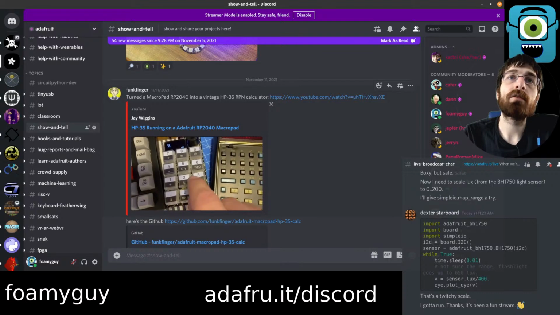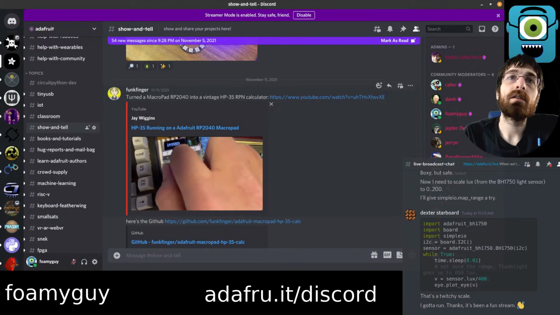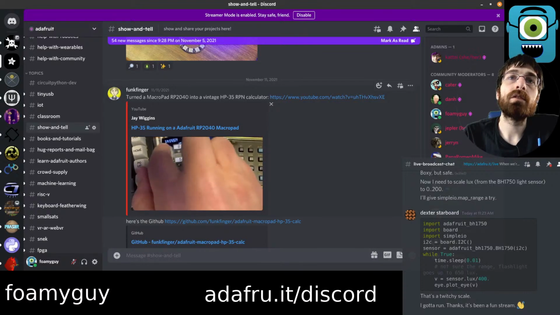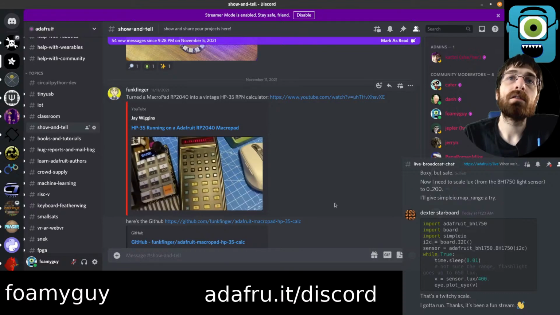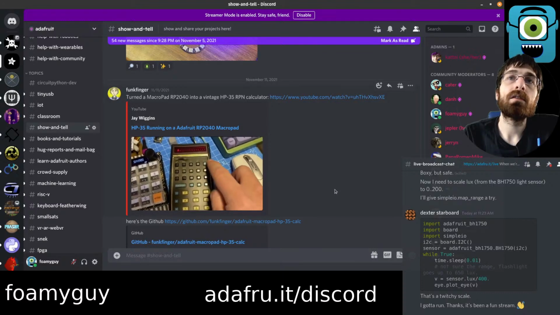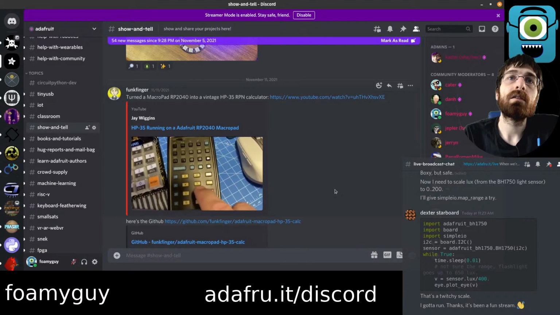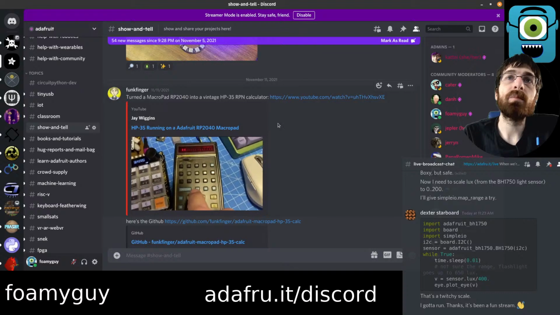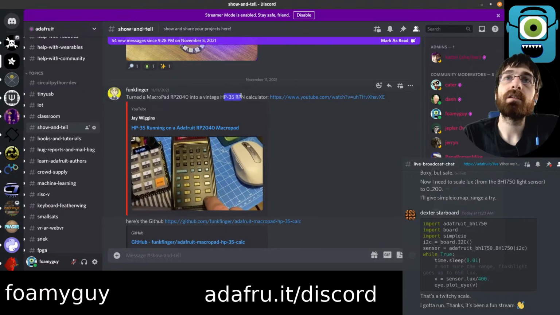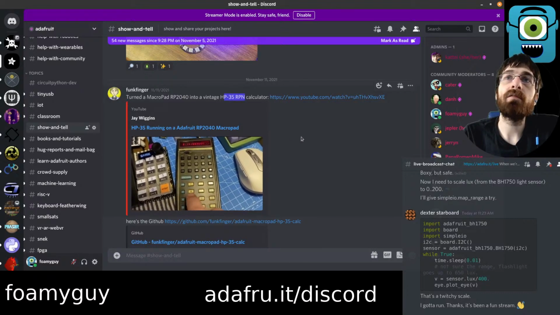Looks like we got a macro pad. Turn it into a calculator. Nice. Looks like they're mimicking this specific HP 35 RPN.